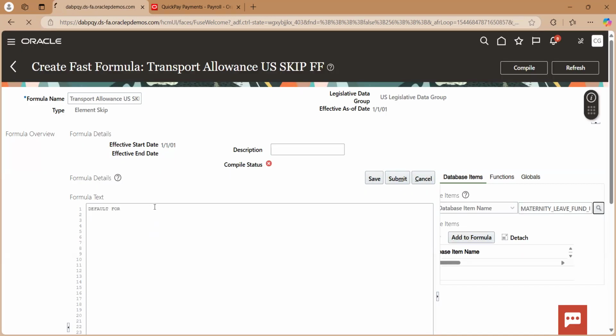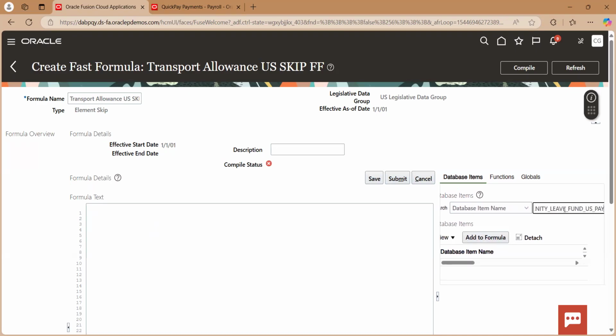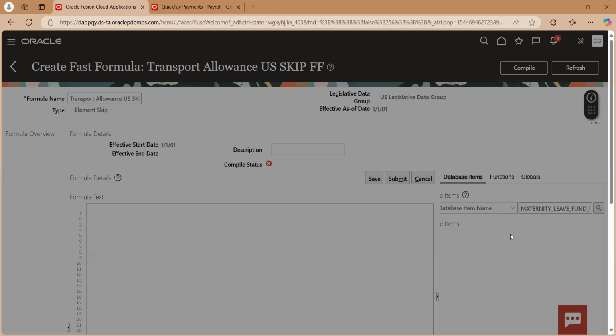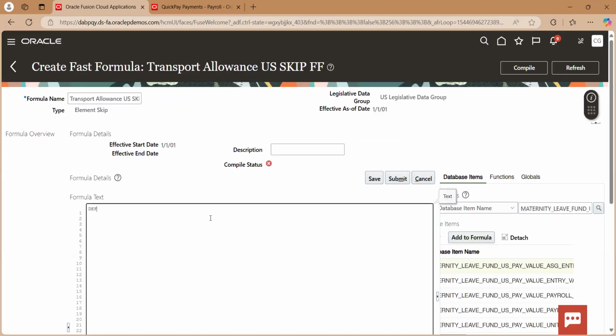Let me search it. Okay, I'll search it directly. Let's not waste time. So the DBI will be maternity leave fund US pay value. So this is our DBI, which will fetch us the pay value of maternity leave fund. So I'll copy this and let's write the formula.